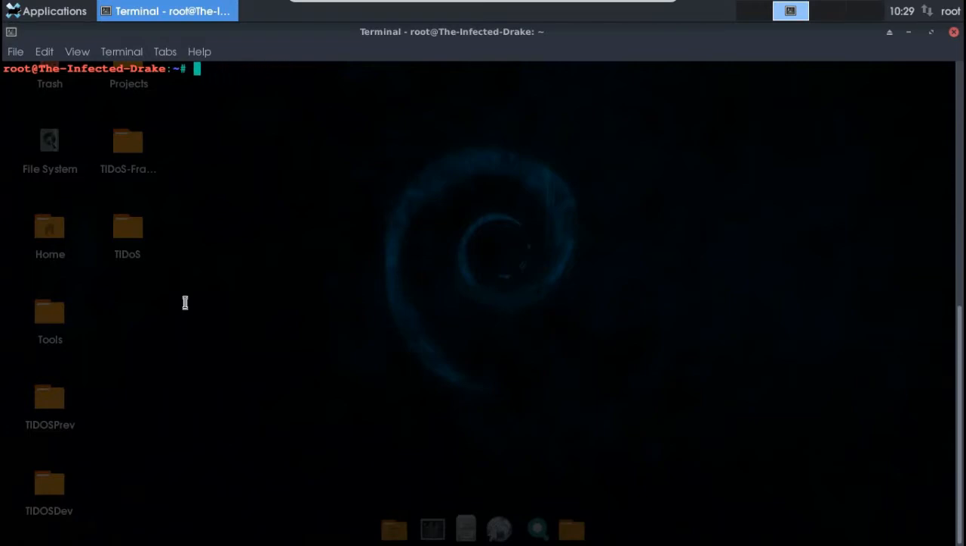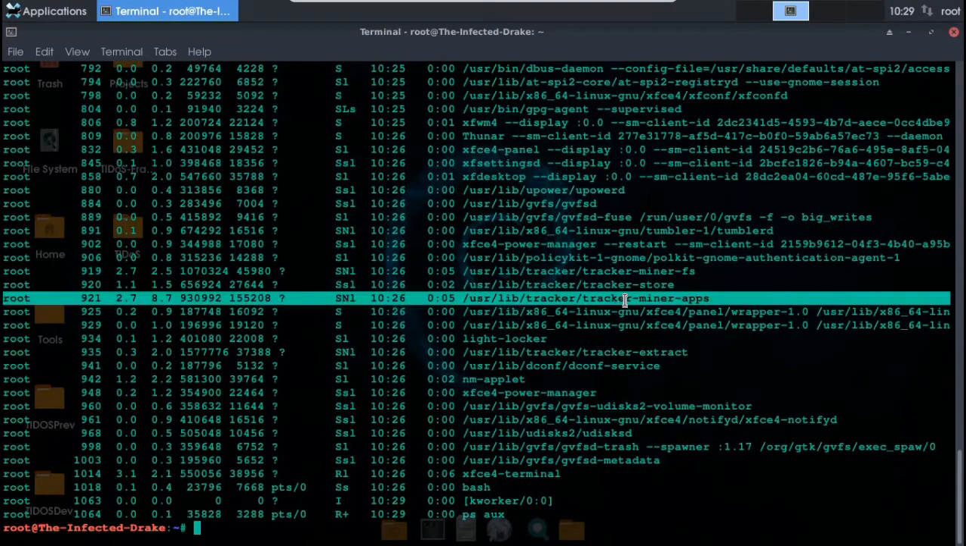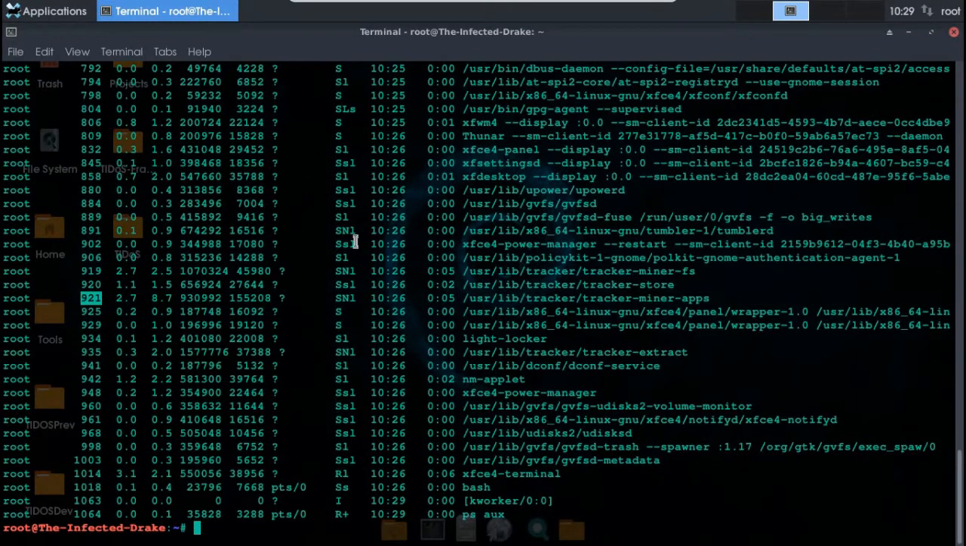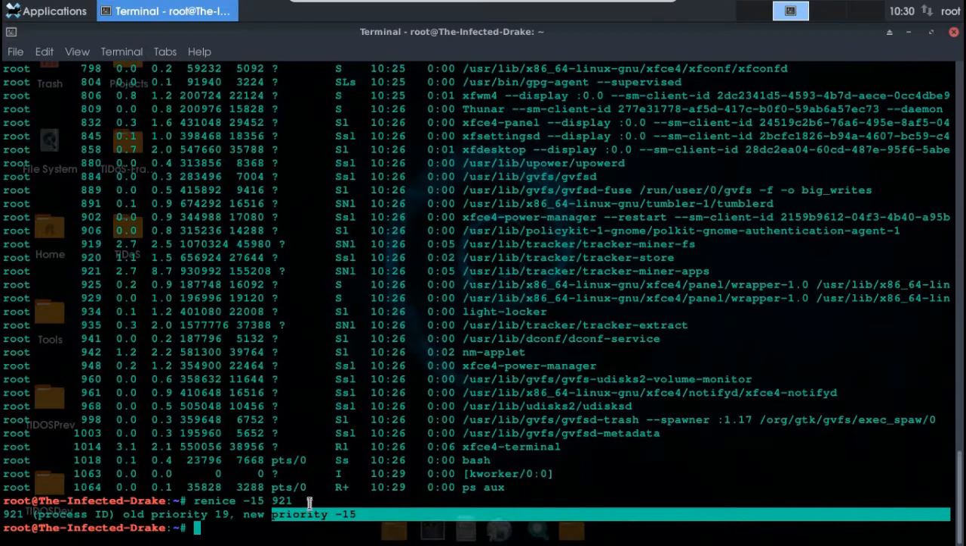We can get the PID by typing ps aux. If we take the same process which we had niced, the process is 921. So we do renice followed by, oops, I'm sorry, the PID should come later. Before that should come the number. For example, I wanted to give it a higher priority, maybe -15. You can see that for 921 the old priority is 19, and now the new priority is -15. It means the priority got increased.